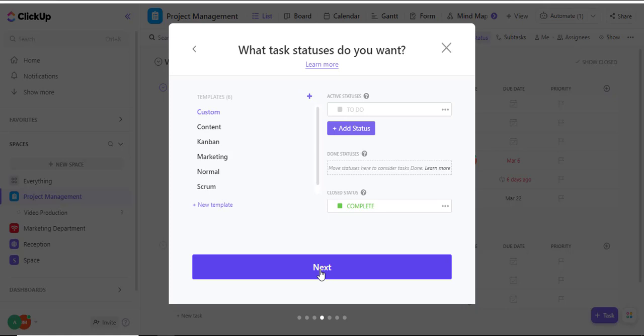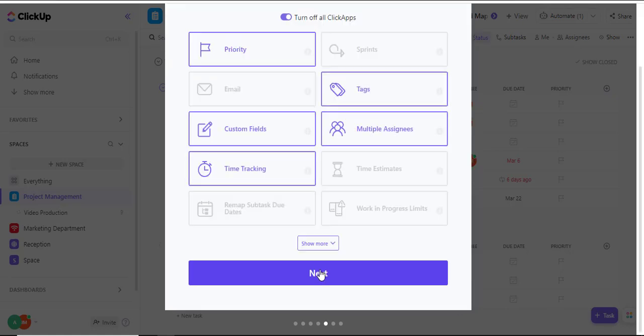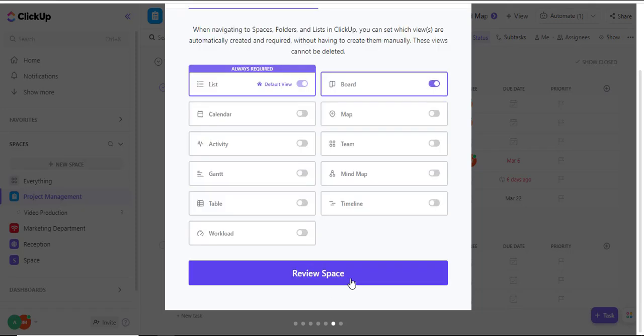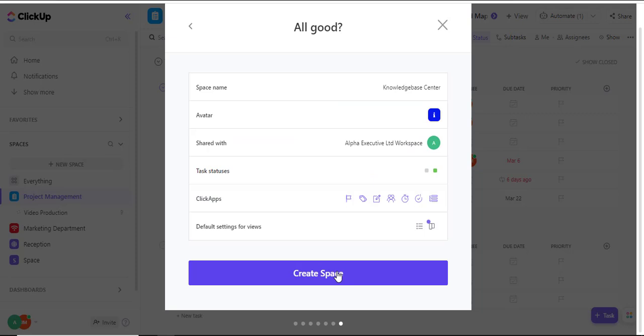I will click next and I'll use my existing workspace. I will let the other elements be default and select next. I will leave other elements default. The view is the list view. Remember, you can activate any other view when you're already in the workspace. So I'll leave that as default. I'll review and, noticing that everything looks good on my knowledge base center, I will click on create.